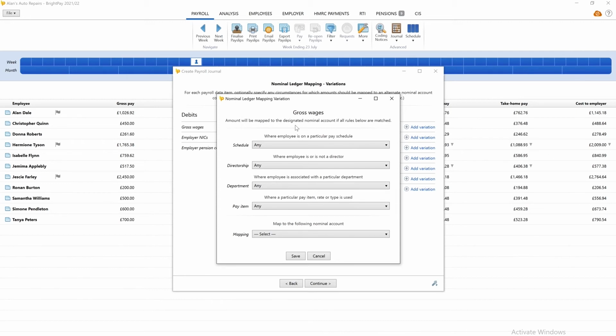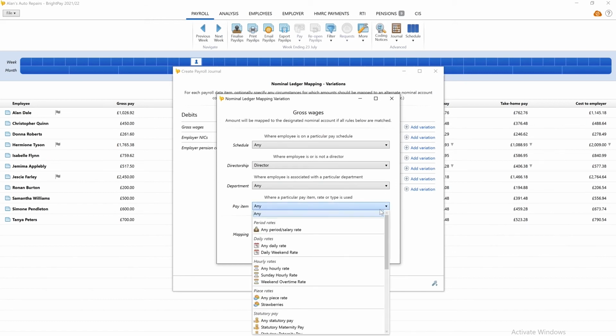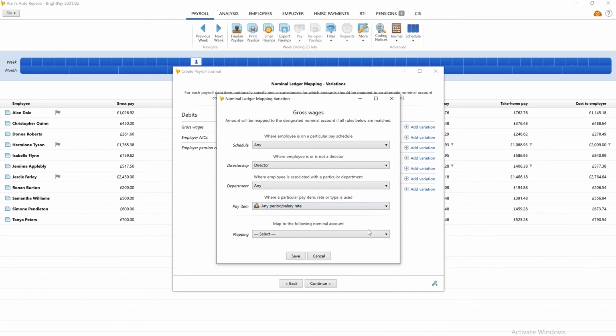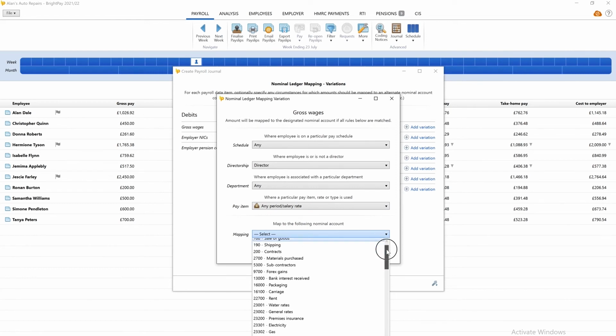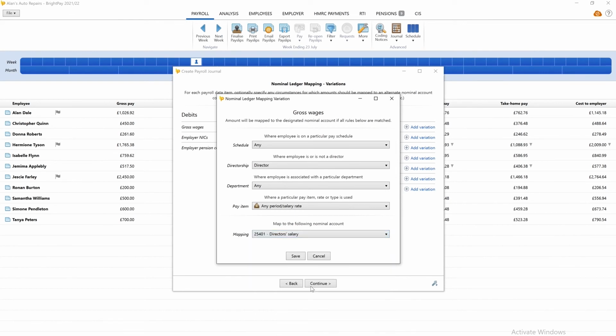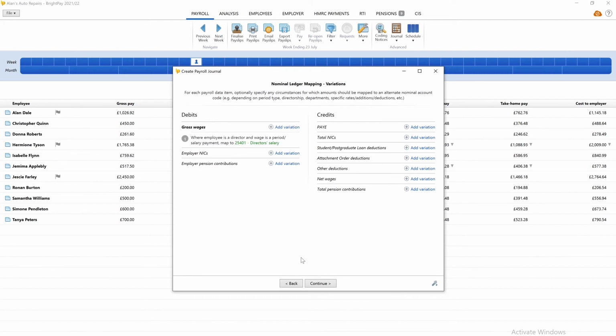For example, if you want your director's salaries to be mapped to the same nominal account, you would update your rules like shown on screen. Make sure you choose the correct nominal account you wish all this information to be linked to. Click Save when complete. Your rules will now be displayed on screen under the payroll data item it is associated with.